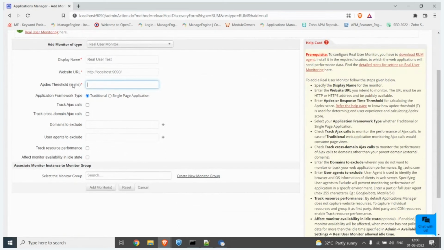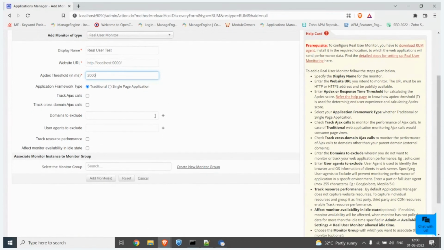So let's say we give 2000, which means that if the response time of your URL when accessed by the user is anywhere between the range of 0 to 2000, the user was satisfied. If it ranges between 2000 to 8000, that is 4 times the specified value, the response was tolerated by the user. If it's more than 8000, then the user was frustrated.